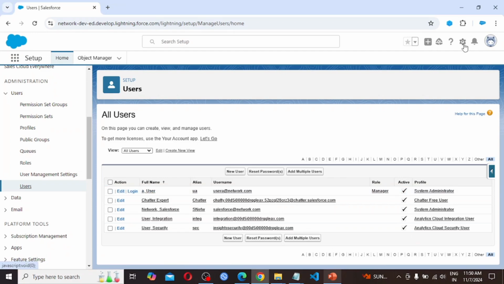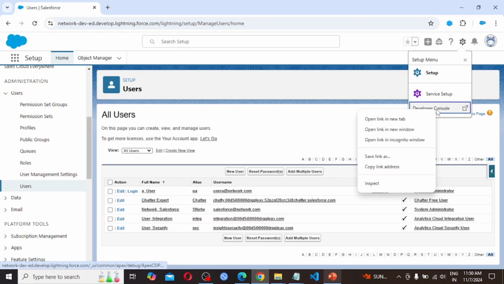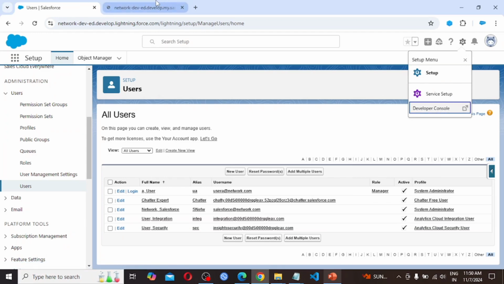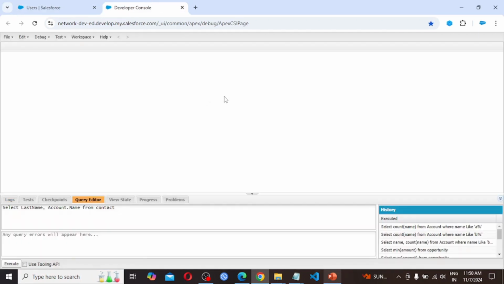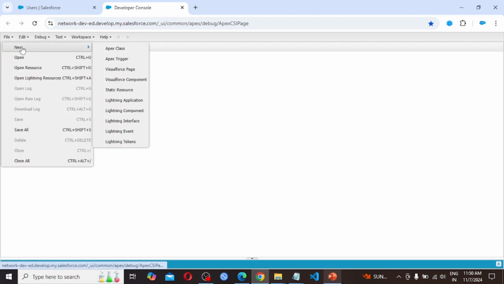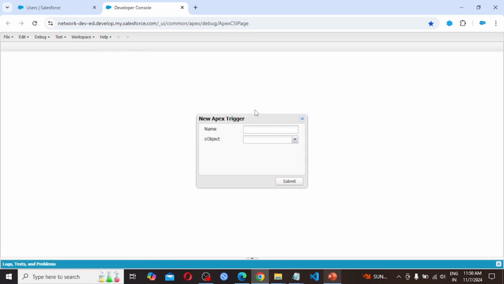So let's write the trigger. Click on Setup, Developer Console, right click, open link in new tab. So here is the Developer Console. To write the trigger we need to click on File, New, Apex Trigger. Here I am going to take the name of the Apex trigger as CaseAssignmentTrigger.